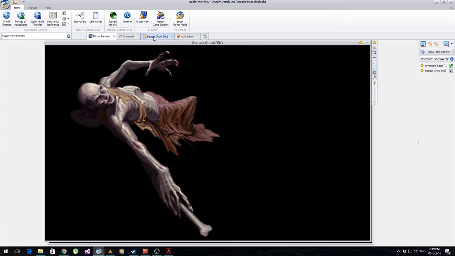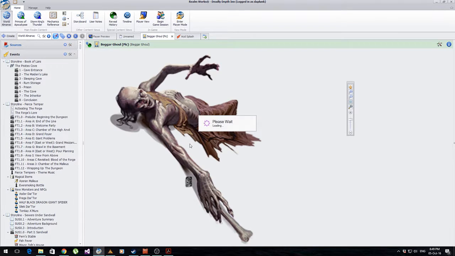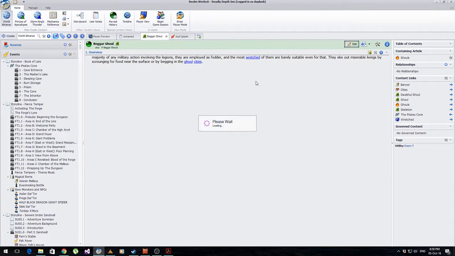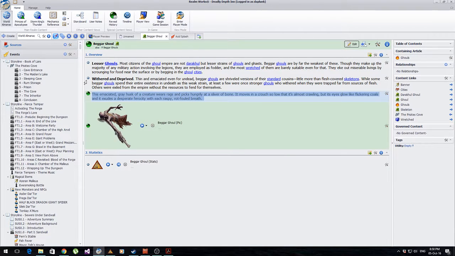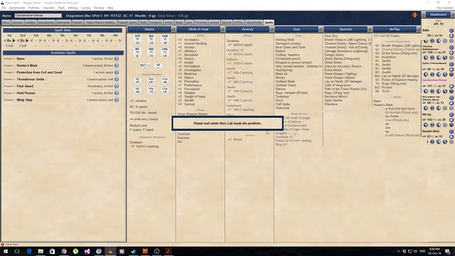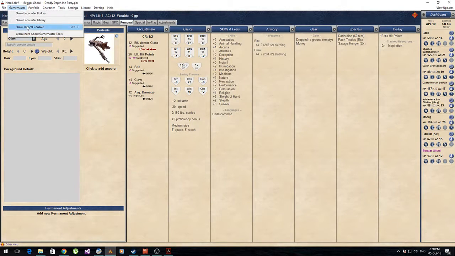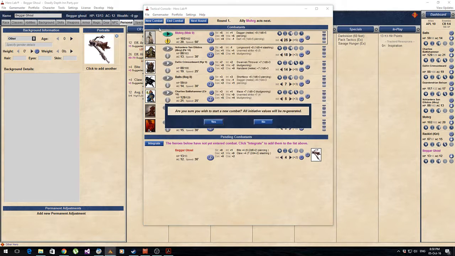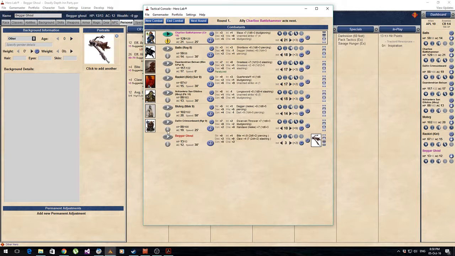And that's cool. You could basically turn around and read them a bit of your fluff text, you know, if you wanted to. Or, you know, you just go straight into combat. You press your button, you integrate a Beggar Golem into your combat. Open up your tactical console and roll initiative, and off we go. Beggar Golem's in combat. He's rolled really badly, and see what he can do.